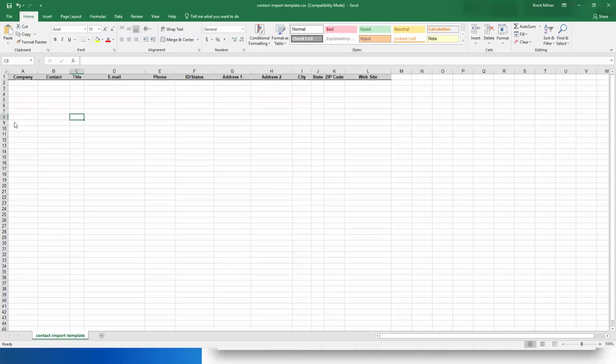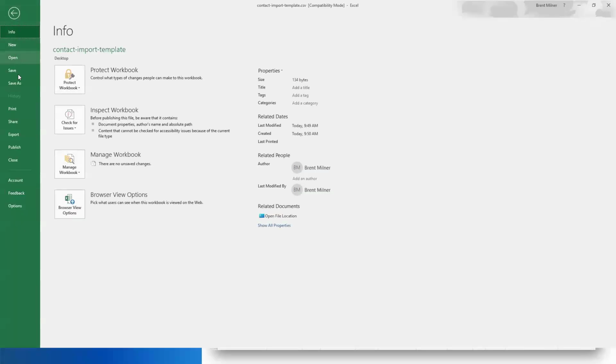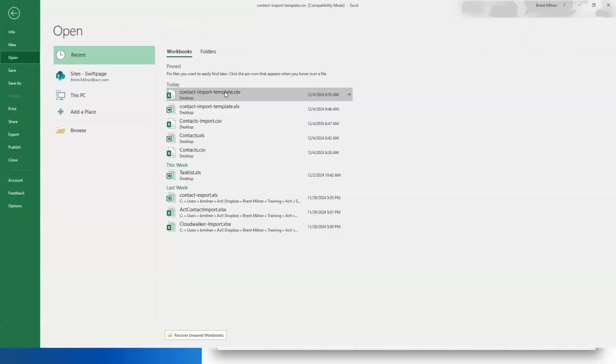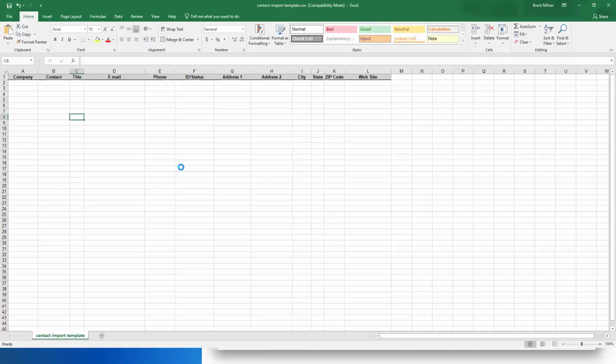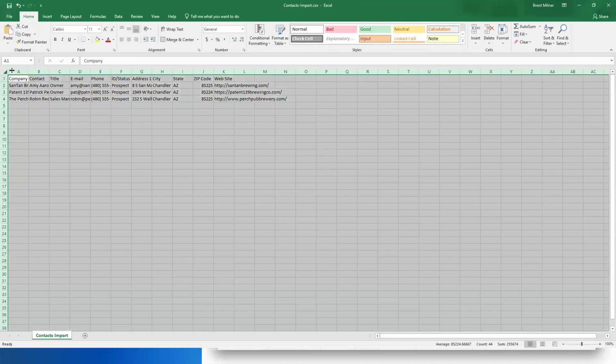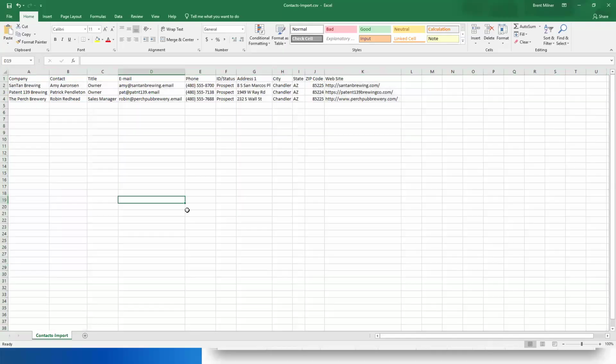Now I have one that I've created ahead of time, so let me just show you what that might look like. Let me open my contact import. So here's what it might look like once you've saved it. I've got my company, contact, title, email, phone number, address. I didn't do an address 2 field, but I have most of the data that I want. And so I have 3 contacts that I'm going to import here.